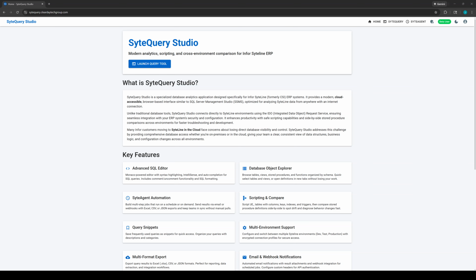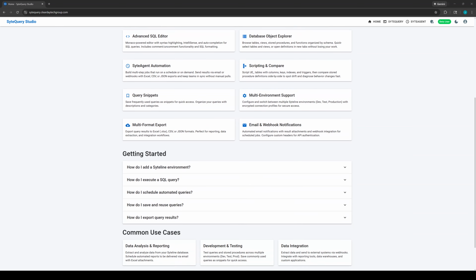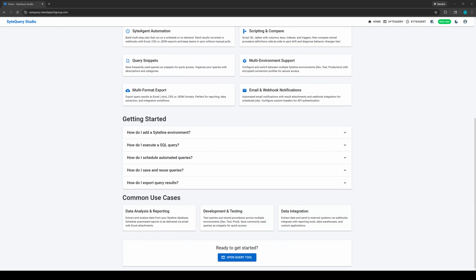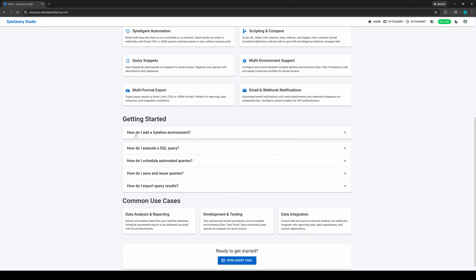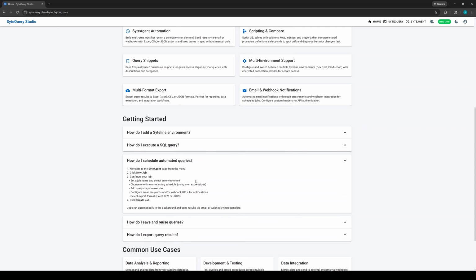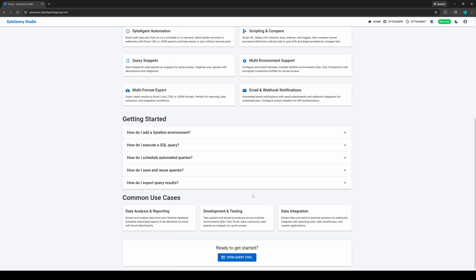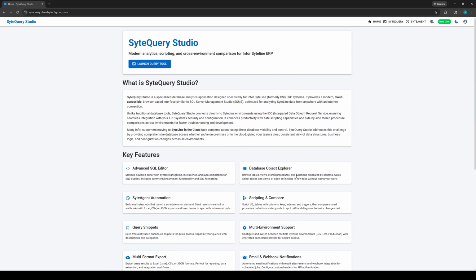It's sitequery.cleardatagroup.com. It's just a little informative landing page, if you will, with a small FAQ area, and how to add an environment. There's instructions there, just a little bit more about the application.